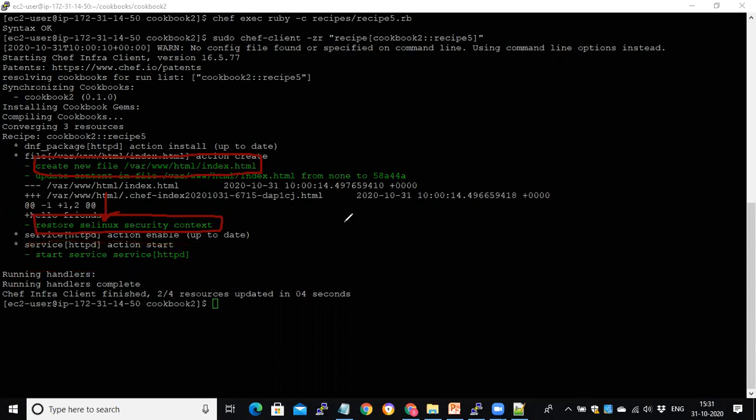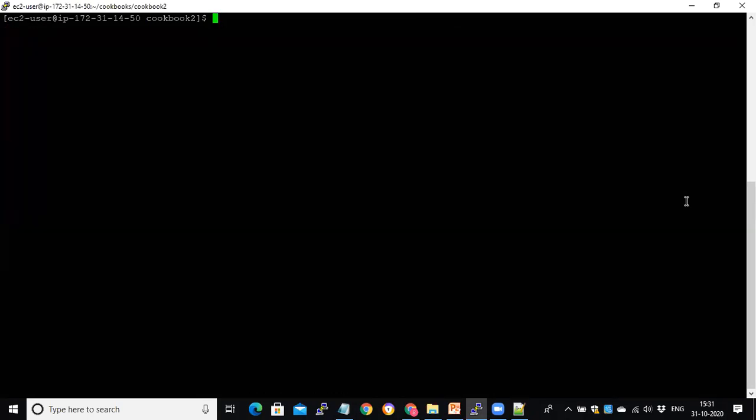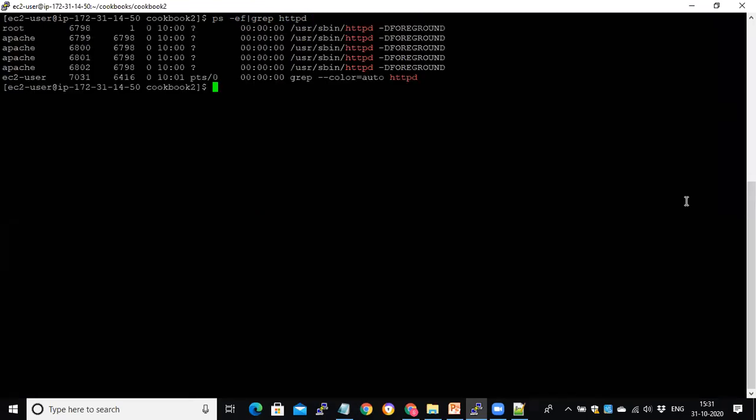If you want to verify again, you have to give the same command, ps -ef and grep httpd. So let me verify httpd here. ps -ef and then pipe sign grep httpd. Now you can see it is working fine.